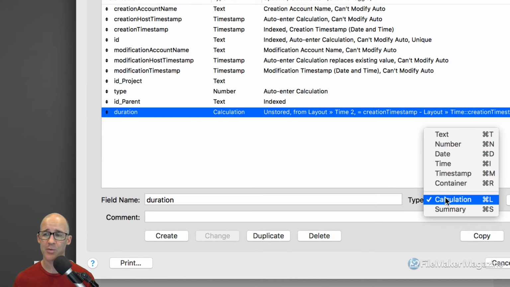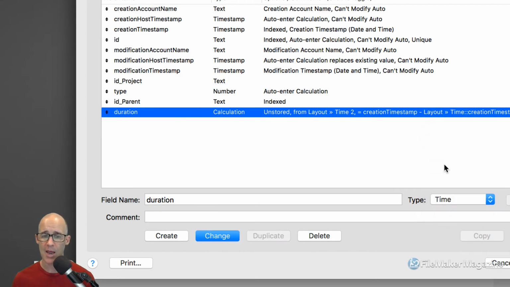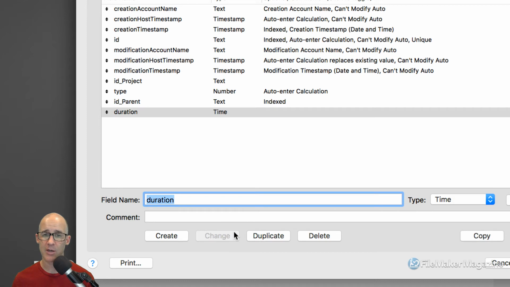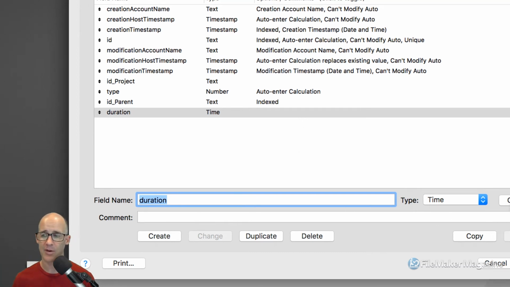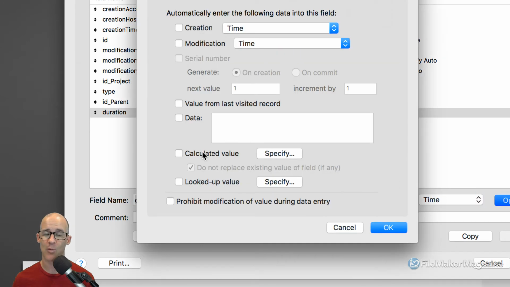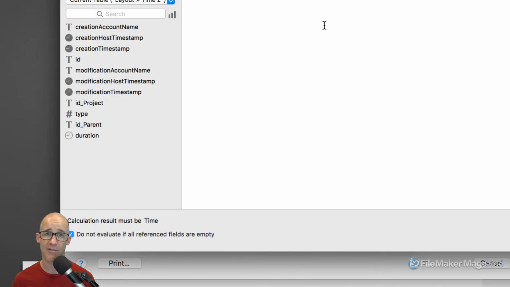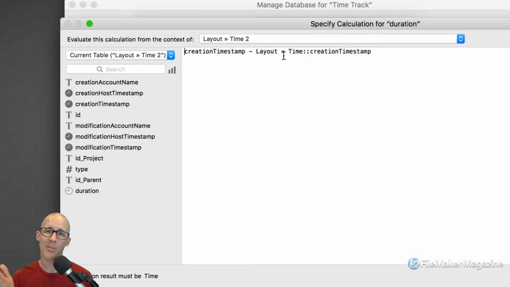If I go and switch this now to a time value, because that's what it's going to be, I may want to do other time-based math on it, and I click change, you may think the calculation is gone. Well, it's not. FileMaker actually shares this calculation as the calculation associated to the field. So all I have to do is go into the options for this field and watch what happens when I check the calculated value. What's there waiting for me? It's the calculation that I had created.